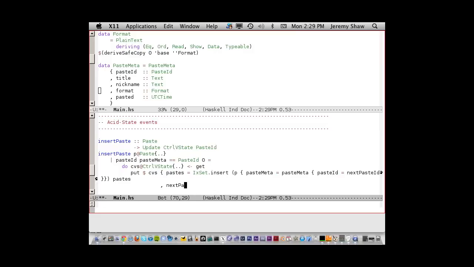I'm going to type this in and then I'll explain what's going on. So we want to insert the paste into the IxSet of pastes, but first we need to update the paste ID because it's currently set to 0, and we need to give it the next unused paste ID. So there's nothing really fancy going on here. It's just normal record syntax and record updates.